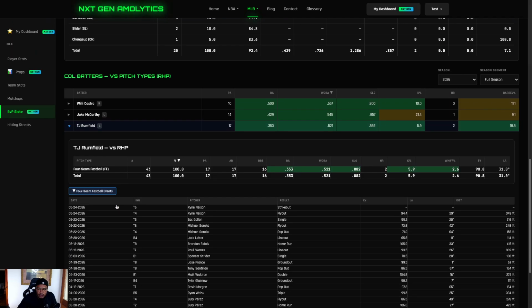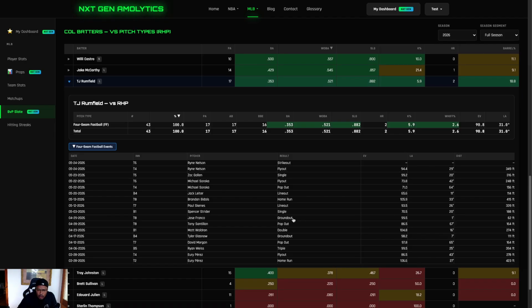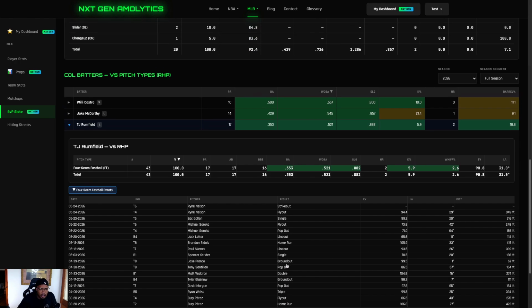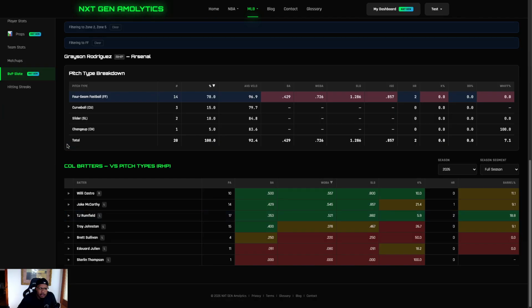Let's see these events. When did he hit that home run? He hit that home run about 3 weeks ago now, and then one at the beginning of the year. So he's in a good situation here, not gonna lie.